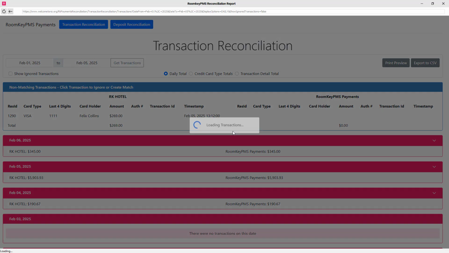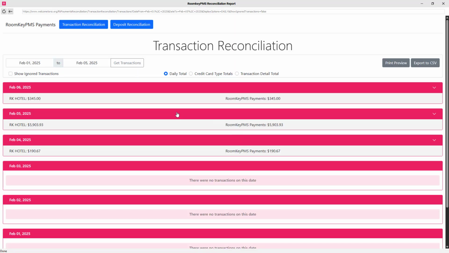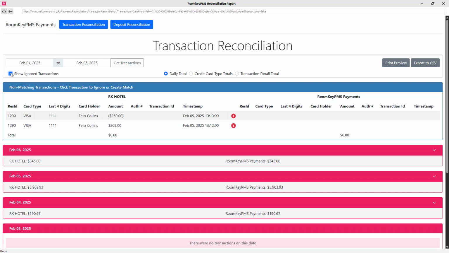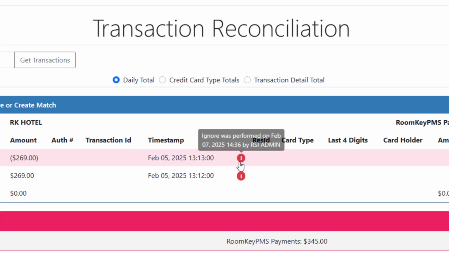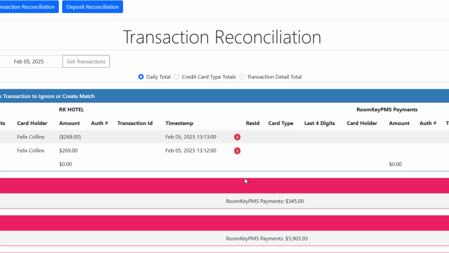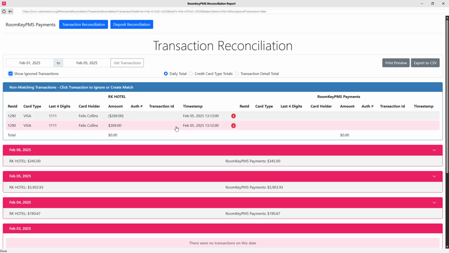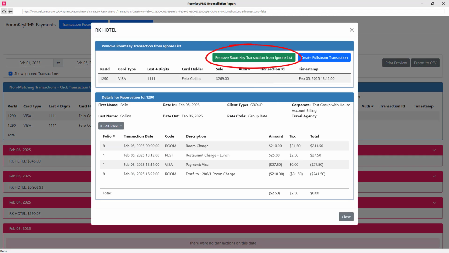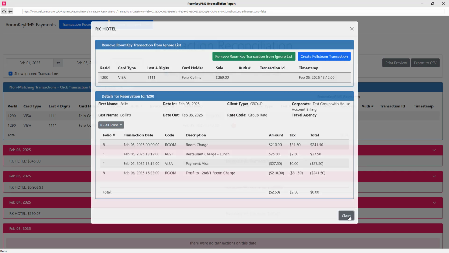Transactions that have been manually ignored will disappear from this screen, but they will not appear in the reconciled batches below. Instead, to view them, click the Show Ignored Transactions checkbox. Ignored transactions will continue to be categorized as non-matching transactions, and they will have an eye icon next to them. When you hover on this icon, you can see when the transaction was ignored and the clerk ID that ignored it. If you ignored a transaction by mistake, you can click the transaction, and then in this pop-up, you have the option to select Remove Roomkey Transaction from Ignore List.